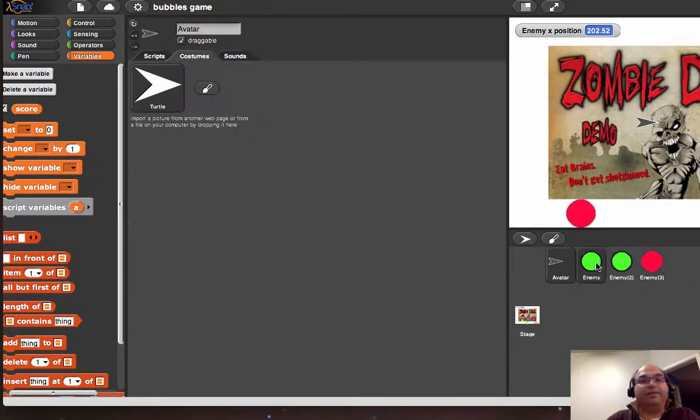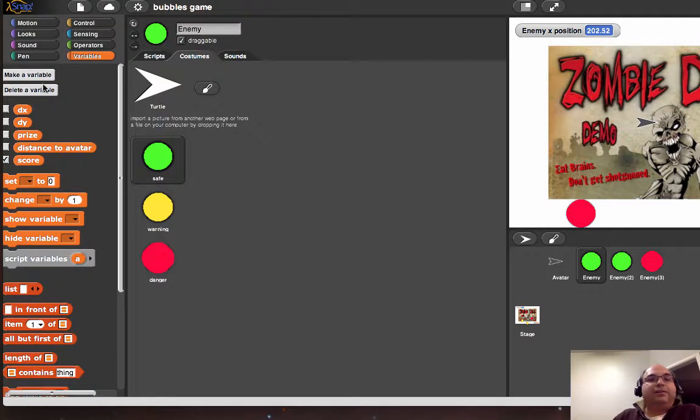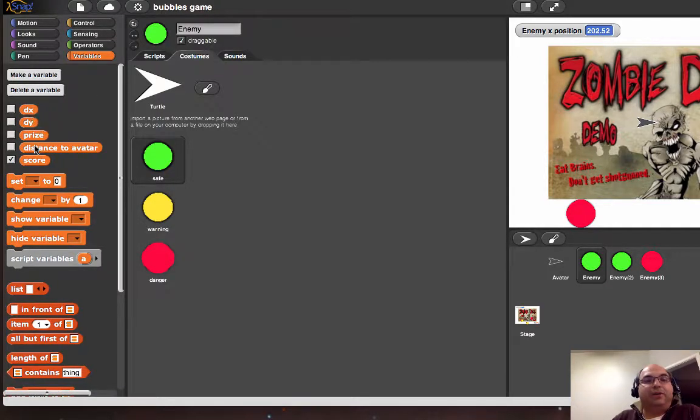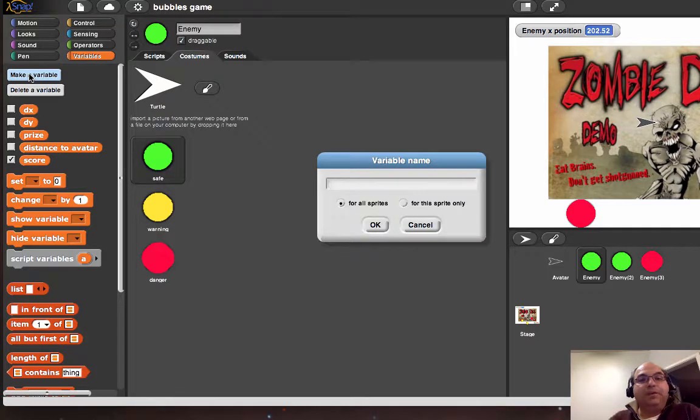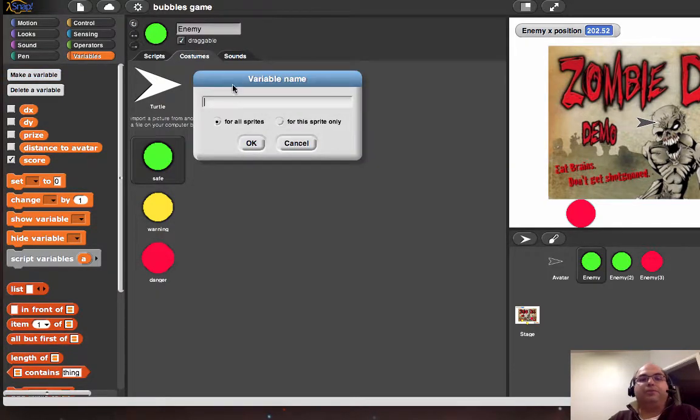I've got to click on enemy to see them. Okay, so we clicked on the enemy, and so now we see dx, dy, price, distance to avatar, and score. But when you make a variable, you have a couple of choices. One possibility is to say for all sprites. Okay, that means that this variable is shared by everybody. A good example of that is score. Everybody knows what the score is, okay? And it's just one score. We shouldn't have multiple scores running around in the game. So that would be a variable that's made for all sprites.